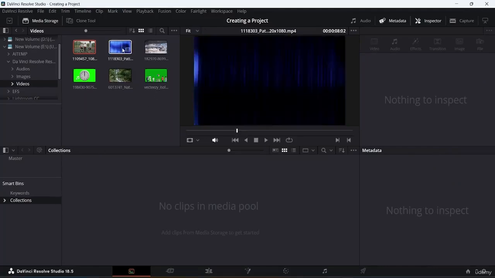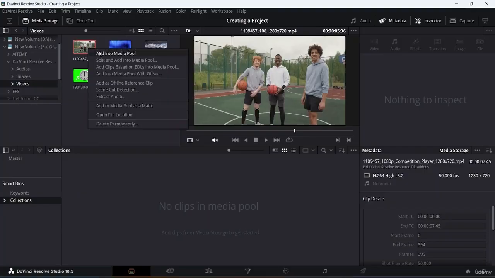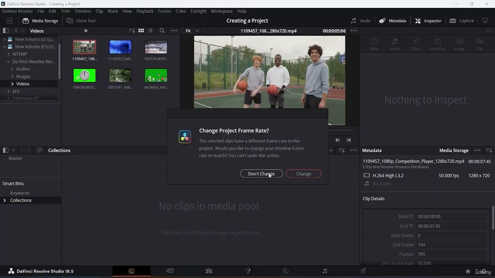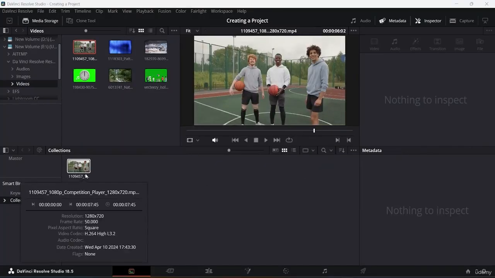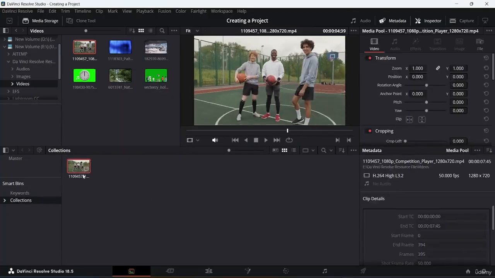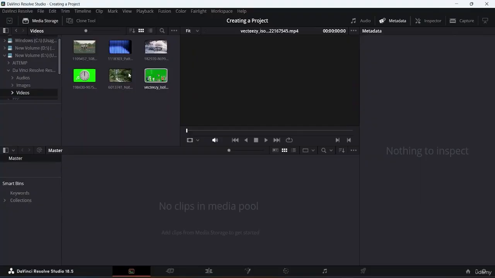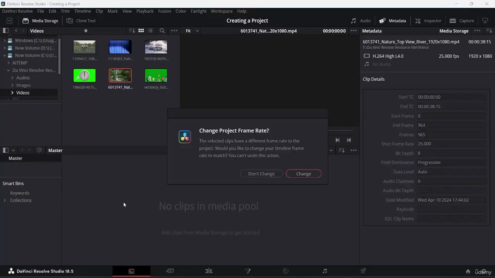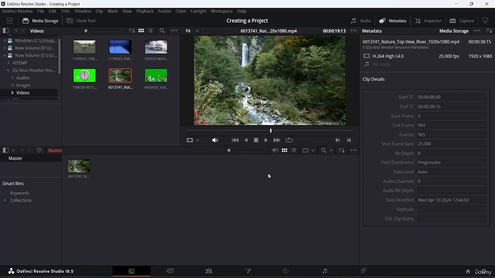Let's say I want to take multiple files from here. I will drag this one down over here, add into media pool, and click on don't change or change from here. It totally depends on you. Let's say I click on change, and again I will delete this footage. Let's select this one and delete it. Now again from here, let's drag and drop this video, and now I will click on don't change over here.